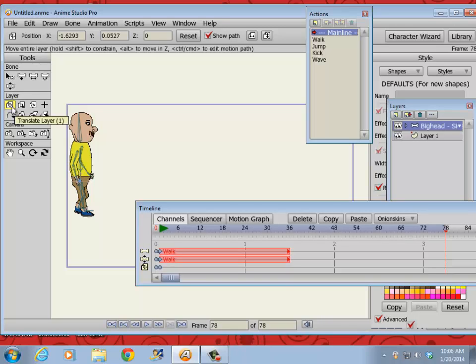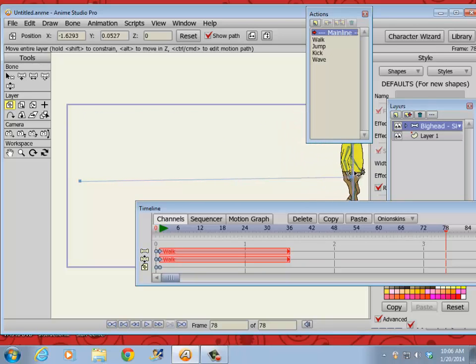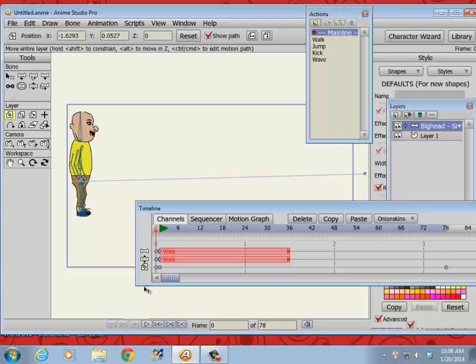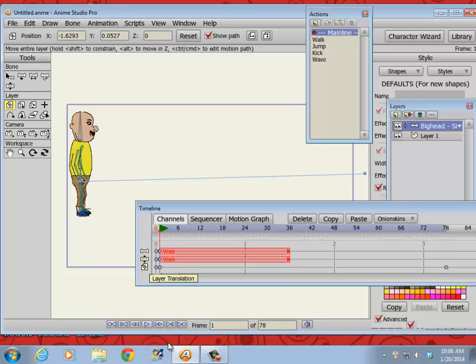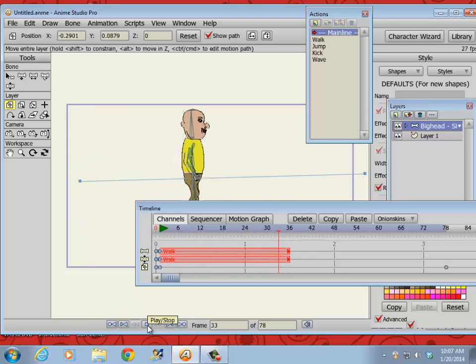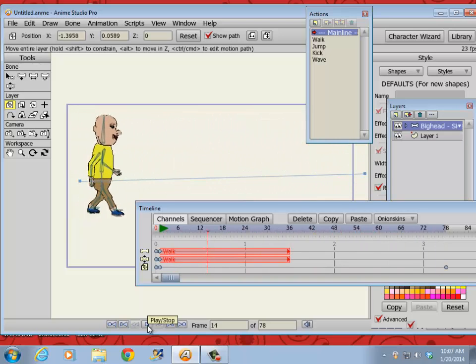And now, making sure we're still on translate layer, we're going to left click and hold on Mr. Clemens and drag him across all the way out of the workspace. So it looks like he's just walked right through. And because now our frame is at 78, we want to rewind it all the way back to 0 in this case, or we can go to 1 because that's where it starts at. And we'll press play to see if it works out. There it is. He's walking. And he's repeating himself, walking again.